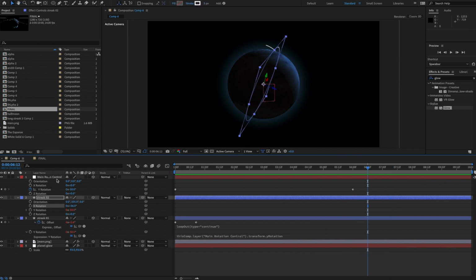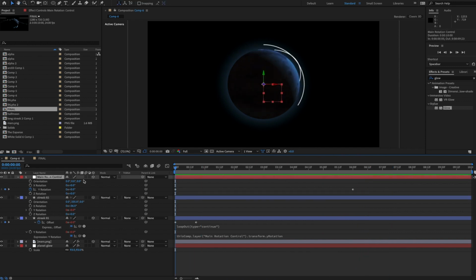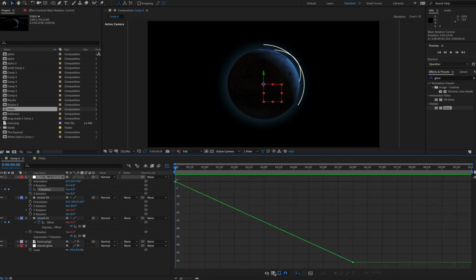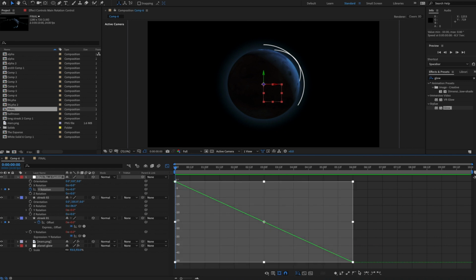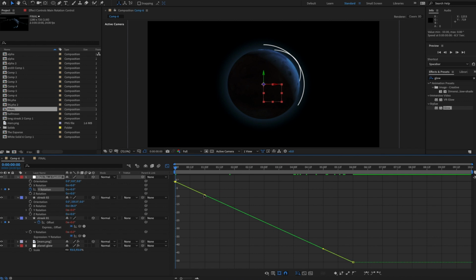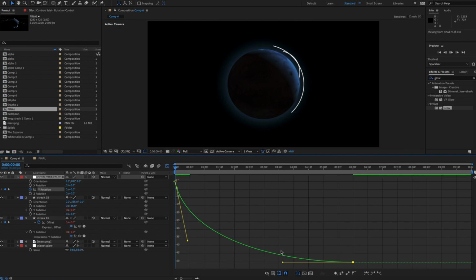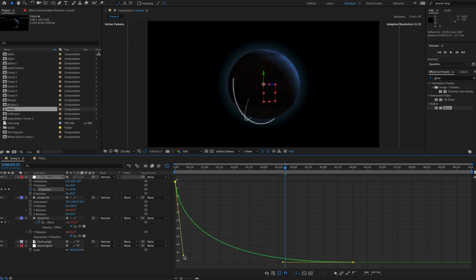One thing I'll do while I'm thinking about it is I'll go ahead and go to my Y rotation for the main control. I'll go into the speed graph, or sorry, the value graph here, and I'll go ahead and add a little bit of a curve to this. So maybe what I want is for it to start really fast and kind of come to a good landing here. So let's try that. So it starts rotating, then it kind of comes to a slow end here. Let's make that a little bit more.